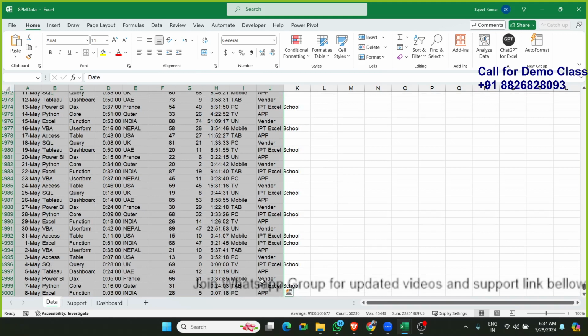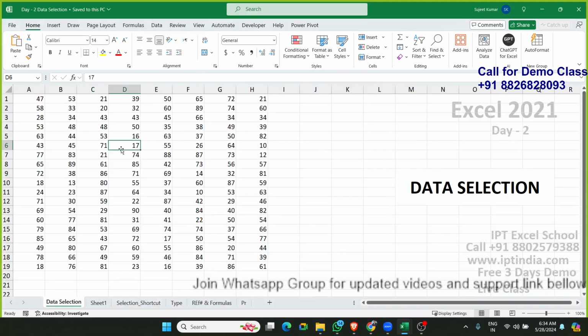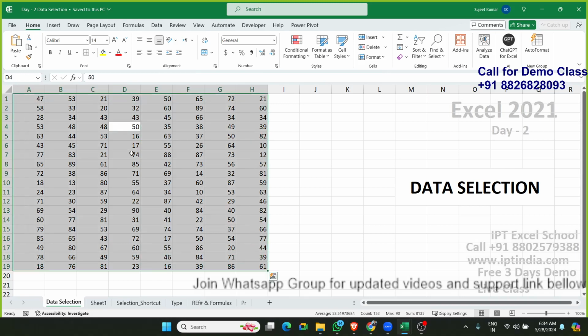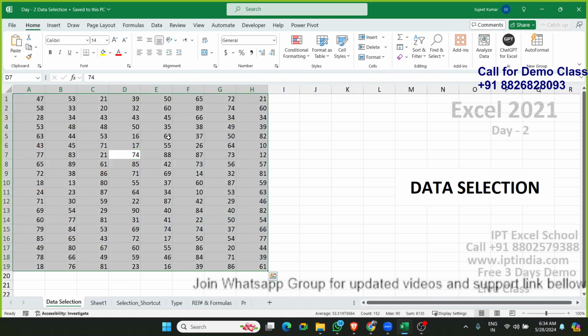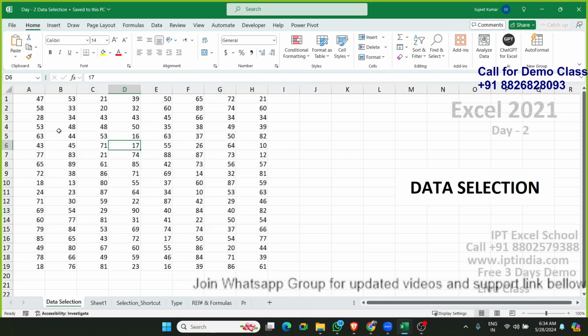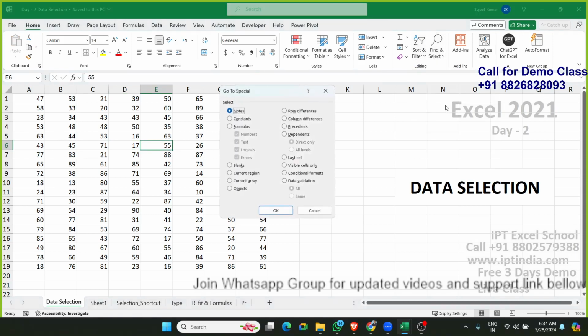Otherwise, you can also use the keyboard shortcut Control plus A. But before using Control plus A for all, you have to know which feature Control plus A triggers. Every shortcut has a feature, just like Control C means copy. In the Home menu bar, there is Find and Select, and Go To Special.